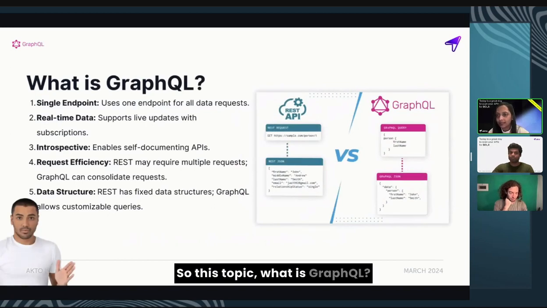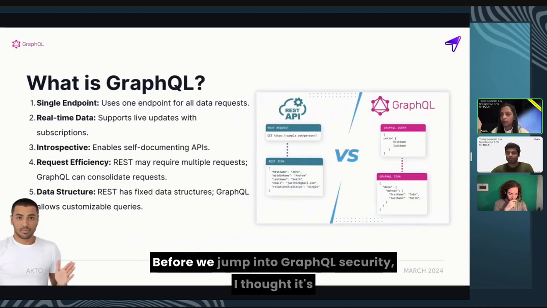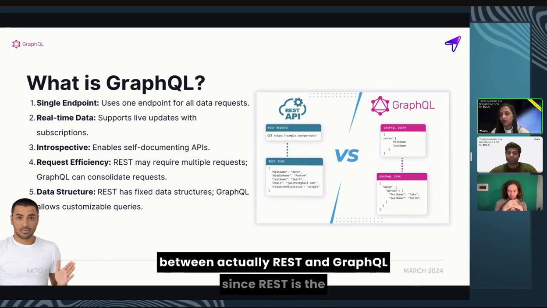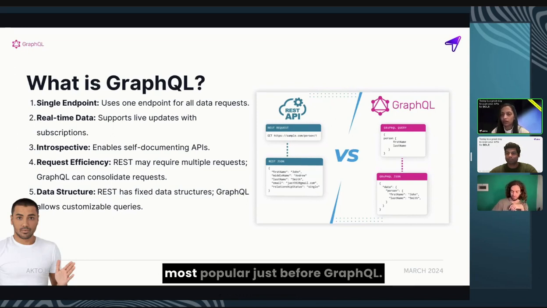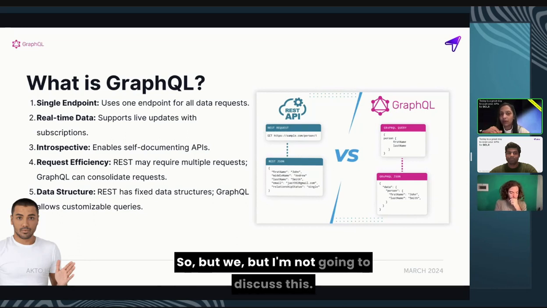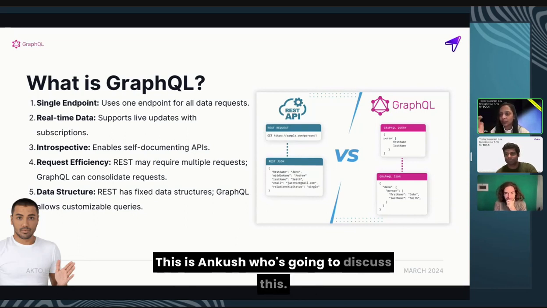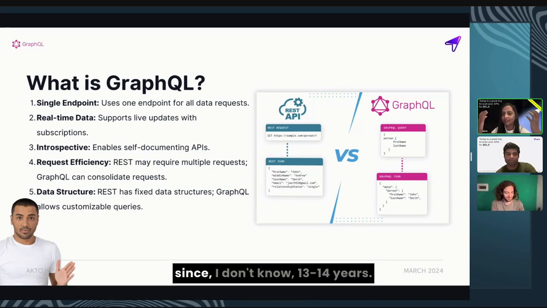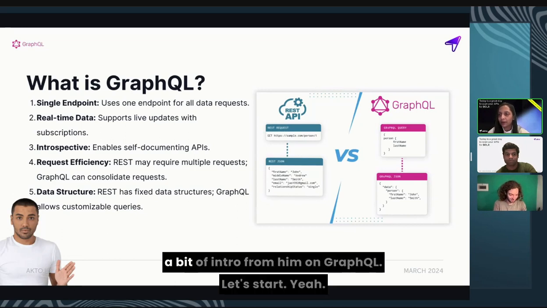So this topic, what is GraphQL? Before we jump into GraphQL security, I thought it would be interesting to just discuss what is GraphQL and what is the difference between REST and GraphQL, since REST is the most popular just before GraphQL. But I'm not going to discuss this. This is Ankush who's going to discuss this. He's been working with REST and GraphQL for 13, 14 years, so I thought it would be good to get a bit of intro from him on GraphQL.